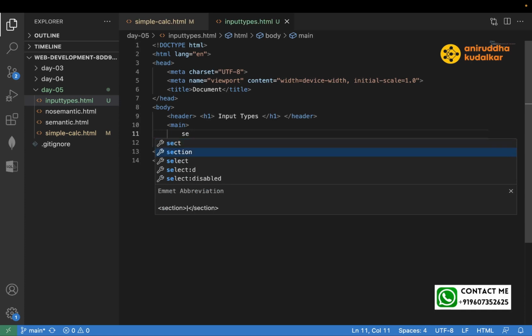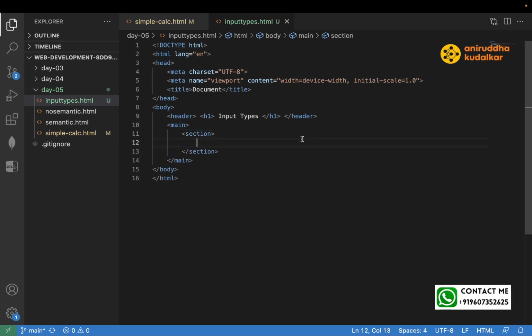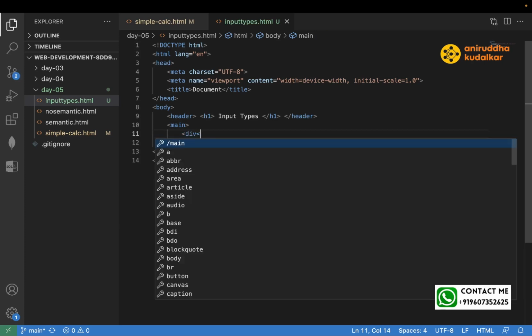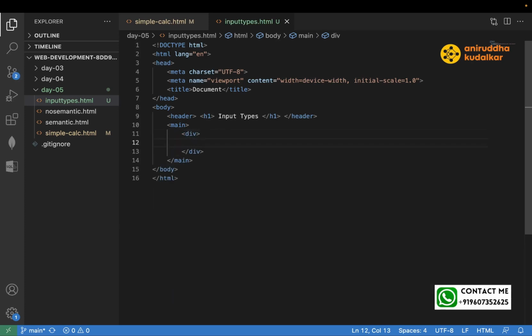Okay, so section, or instead of section, that is okay, you can use a div. Div is also another tag. Page division. If you want to divide the HTML page into different rows, we use what?